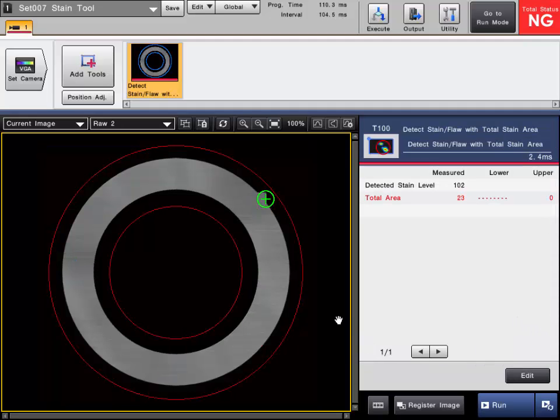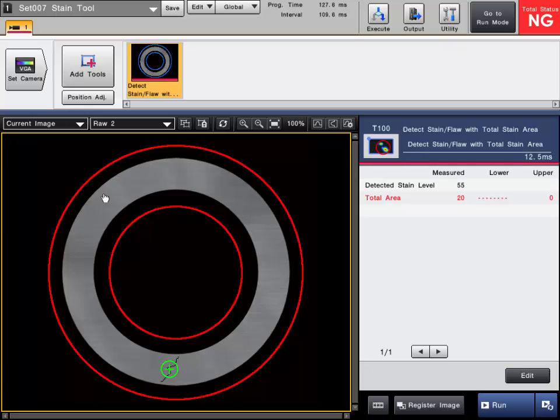In summary, the stain tool is a perfect choice if you have applications where you're looking for any kind of defects, contaminations, etc. on a surface that normally should be very consistent.